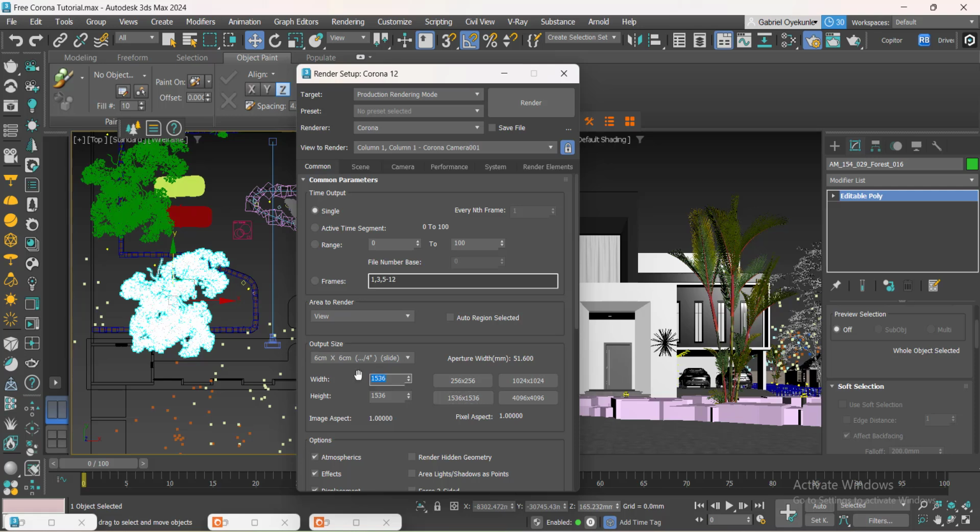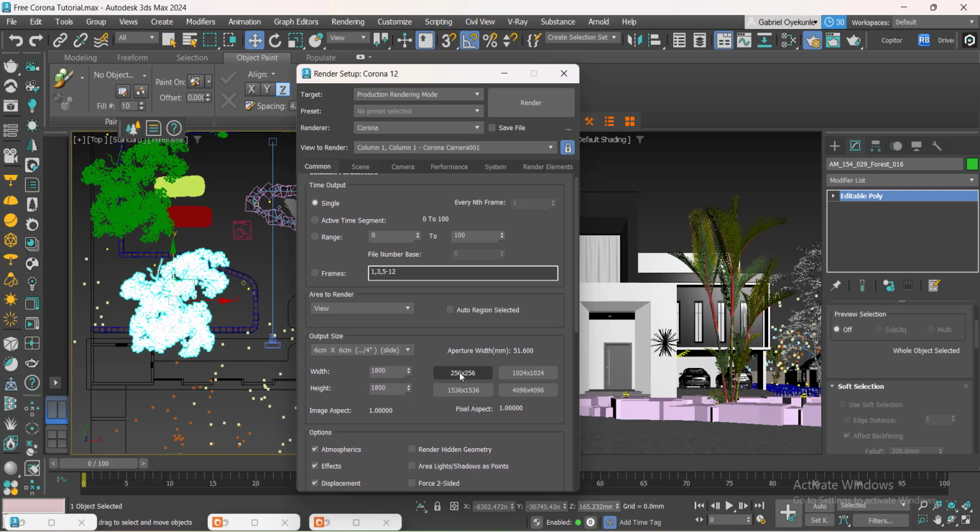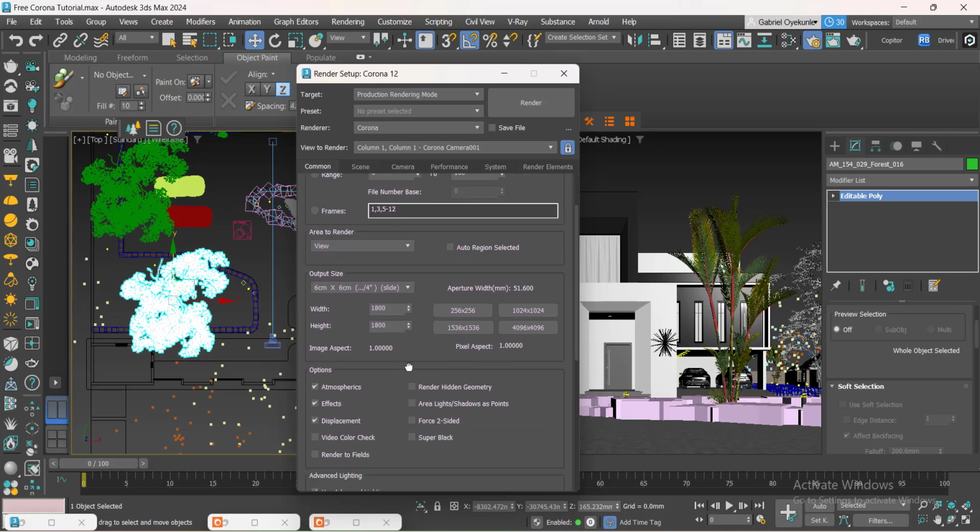But it's not a big deal. So I set it to 1800. It was on 256 before. 256 pixel is very, very small. So let's set it to like 1800 in this case. Of course, we can use 4K, but I don't have that time for rendering. So what else do we need to set?